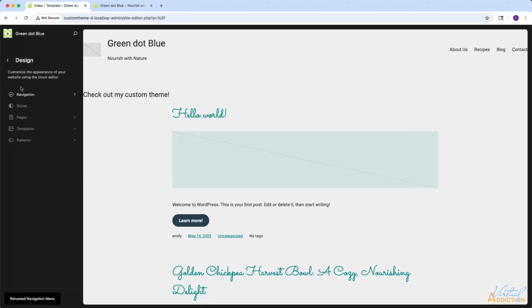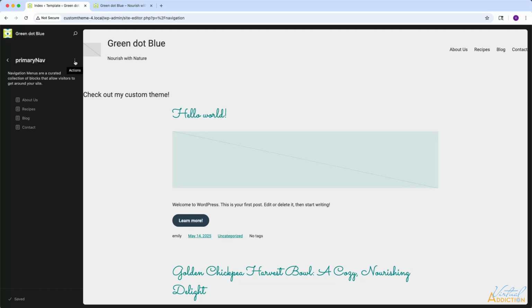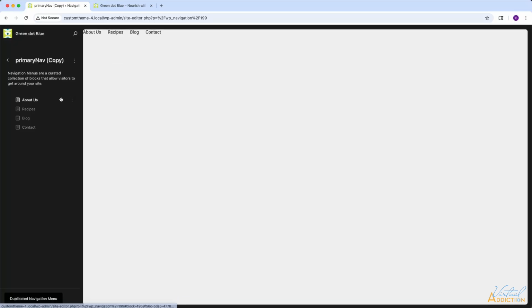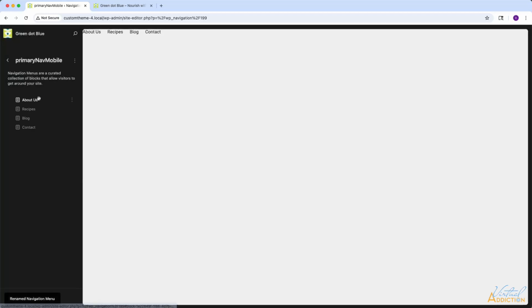If we go back, we still have a navigation area, but now we are looking at our primary navigation. I will click the three dots under Actions, and we're going to go ahead and click Duplicate. This is going to allow us to make a copy, and I'll just go ahead and rename this for clarity, and we're going to call this Primary Nav Mobile. I'll save this, and if we want to make any changes to this menu, we certainly can.